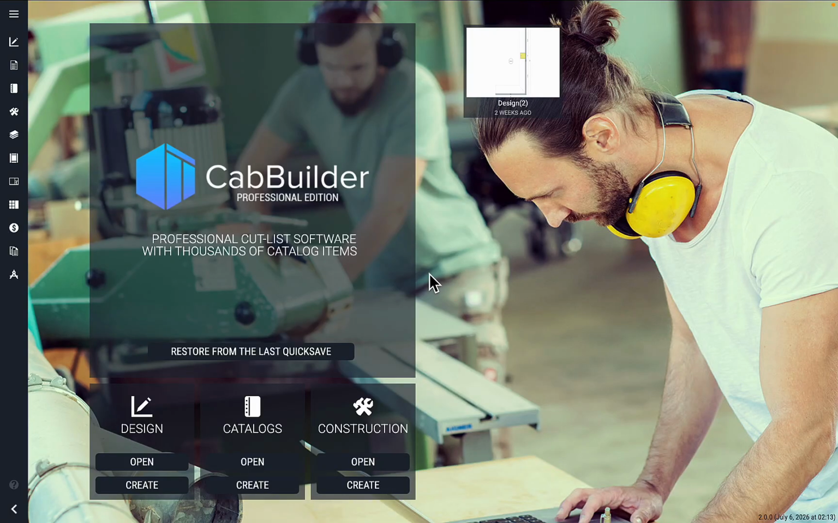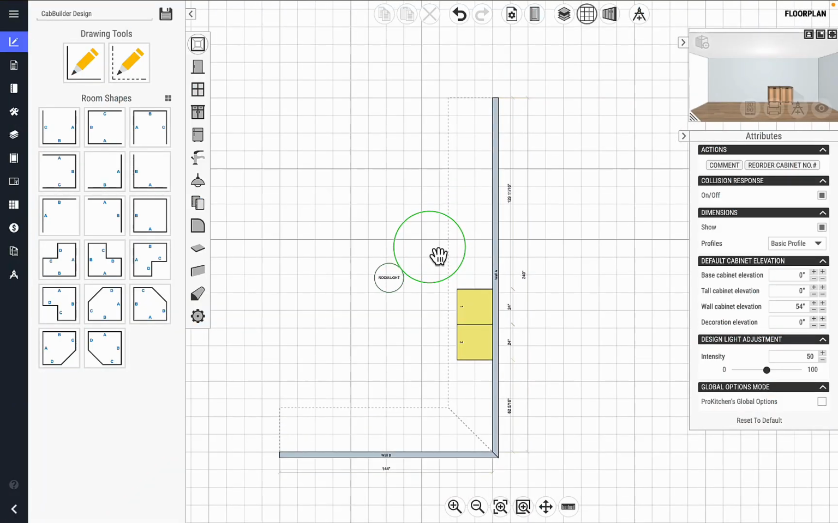Hello everyone, welcome to CAD Builder 2.0.0. We have a lot of new features in this update, so let's just jump right into it. We will begin with design utilities.